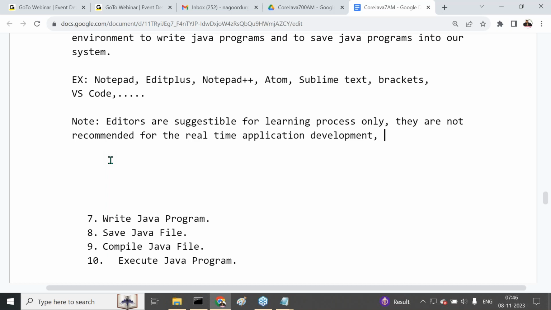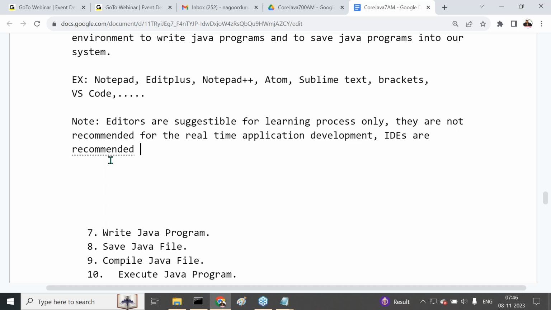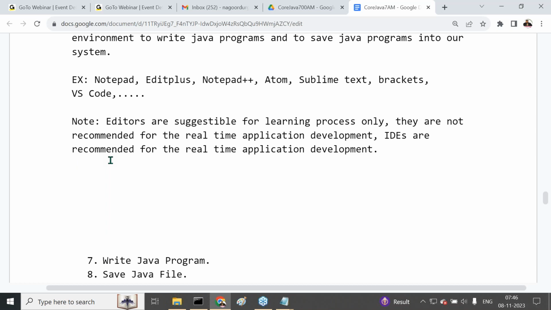But in real-time application development, what is recommended here? All right, sir, IDEs are recommended. IDEs are recommended for real-time application development. Got it or not? Okay.